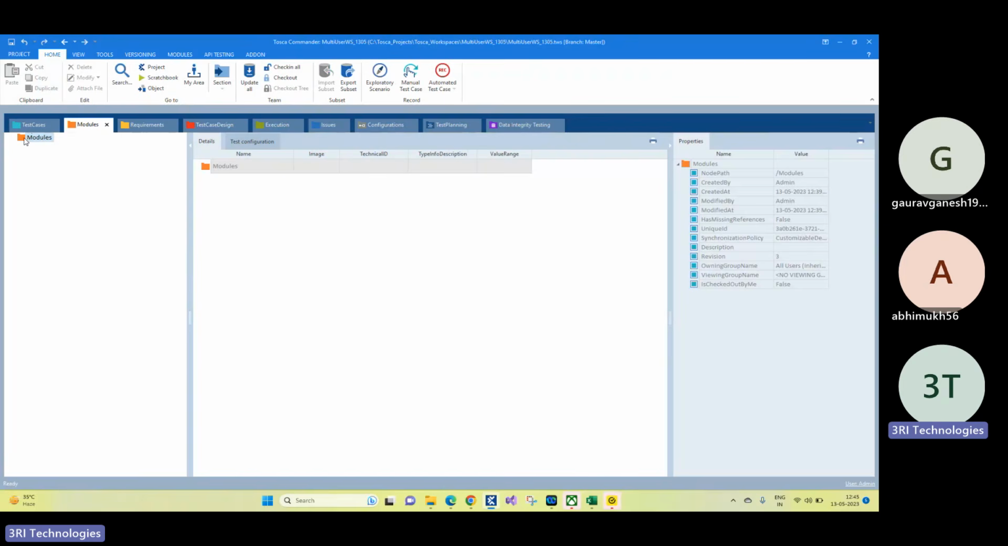Checkout as in I need to tell Tosca that I am going to work on this particular folder. Okay, give me that permission. So let me do checkout. Now you will see a green color candle here. So let's suppose same workspace, you guys are also working on the same workspace.